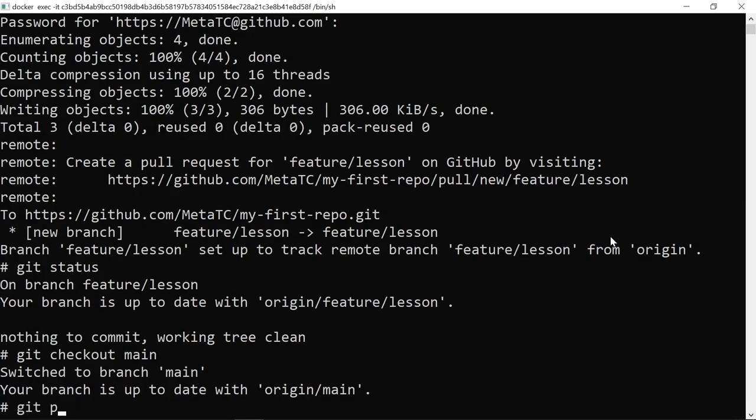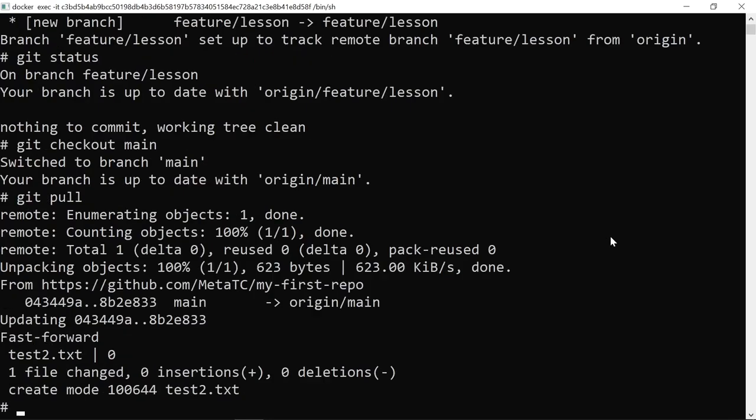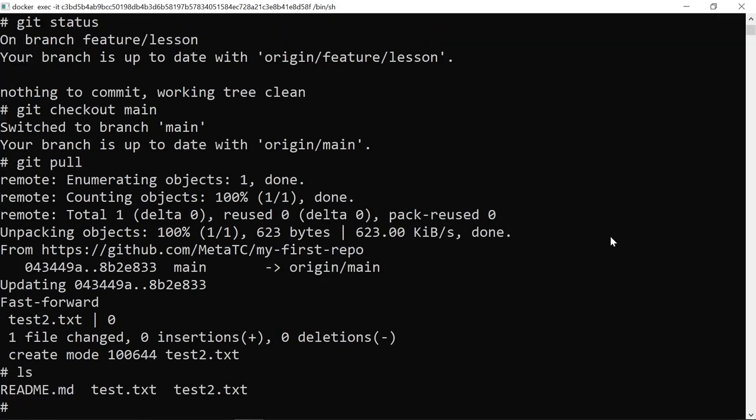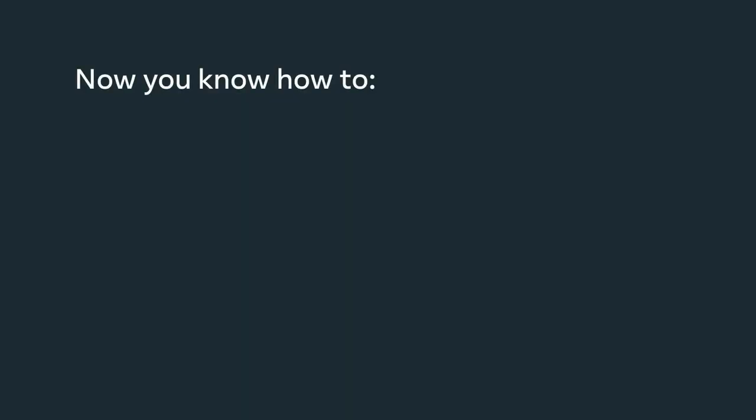Then I run the git pull command. I'll then receive the latest changes that were merged in from the feature branch that I just created. Notice that the test2.txt file is now available. I can also verify that by doing a simple check within the directory by using the ls command. This returns a README file, test.txt, and the test2.txt, which is from my branch. You have now learned the branching workflow, which you'll use regularly when collaborating with other developers.